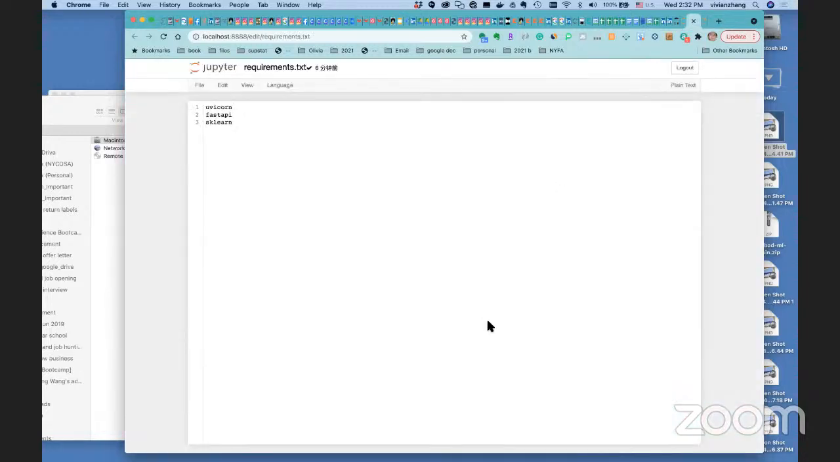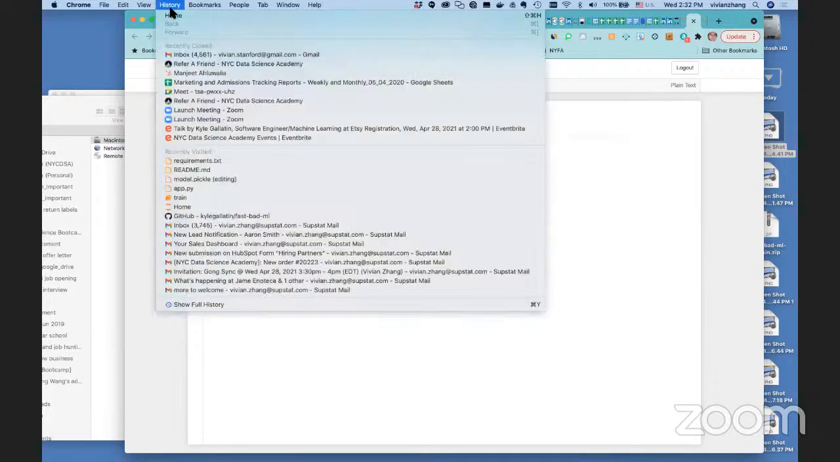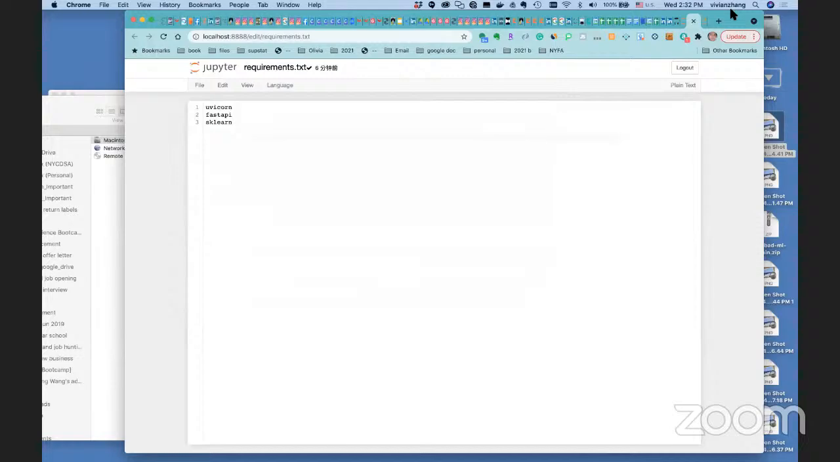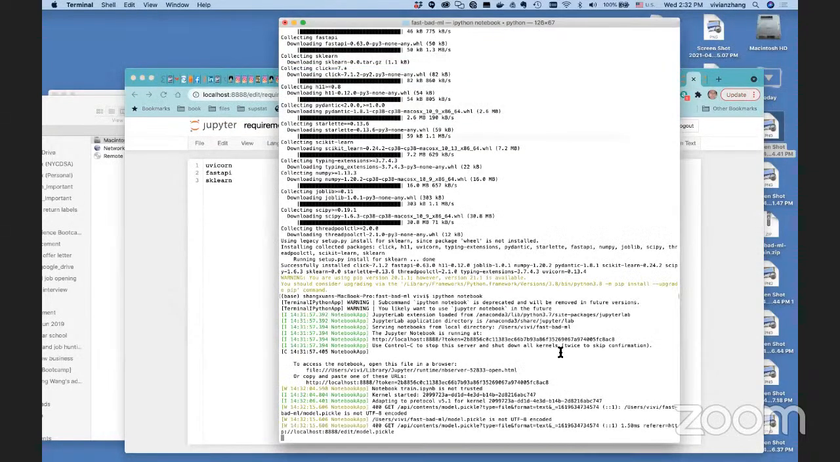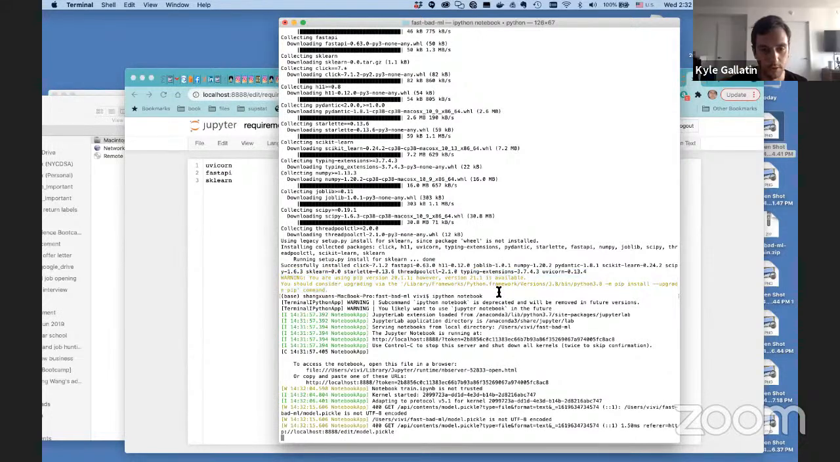Cool. So let me see on my terminal how things are going. Do I have all the packages? It seems like it takes a while to install everything. There is a warning. I probably don't need to be concerned about this. Yep, you can ignore that.